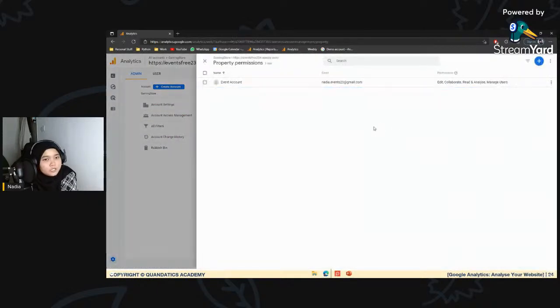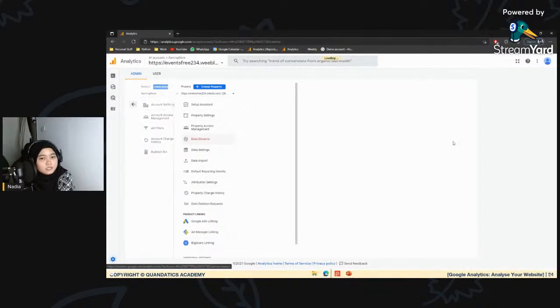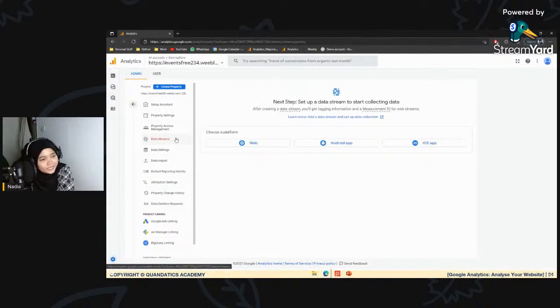Again, property access management, almost the same as the account access management, but this time you can decide who has the access. You can actually filter the property permission for each user that has access to your website, to the Google Analytics, sorry. Data stream is where you're going to connect your data.